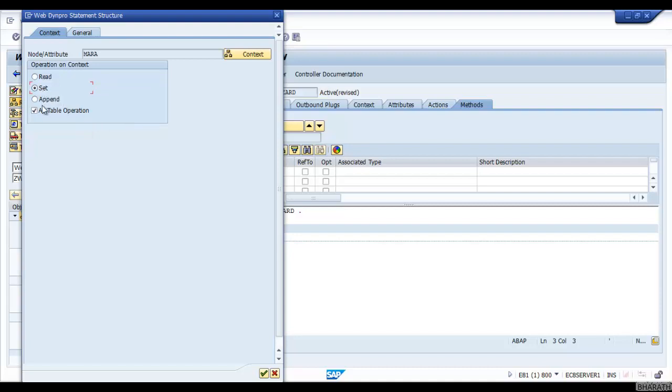If you select set and as table operation, you want to insert multiple records into the context node. Append is for when there are already records in the context node and you want to add new records; then you select append and as table operation. These are similar to append or collect, so it is an abstraction in WebDynpro ABAP.